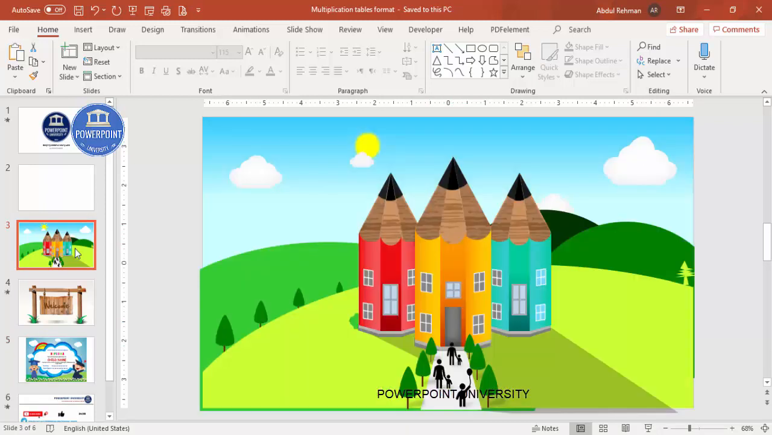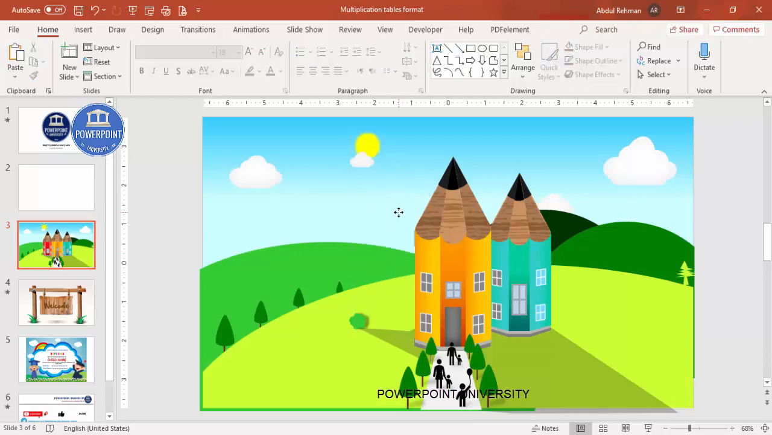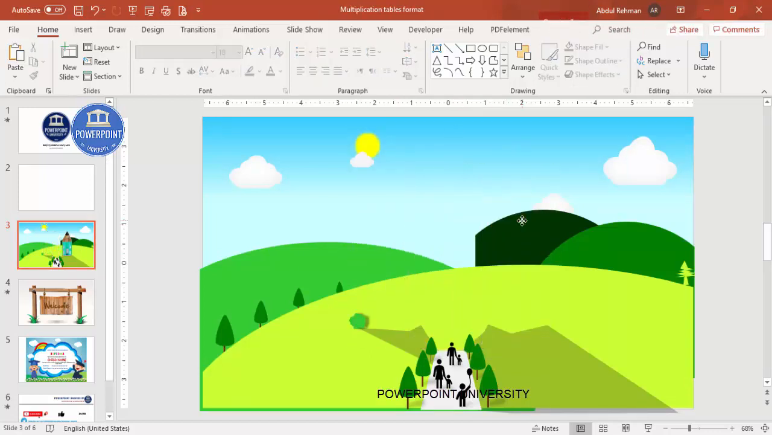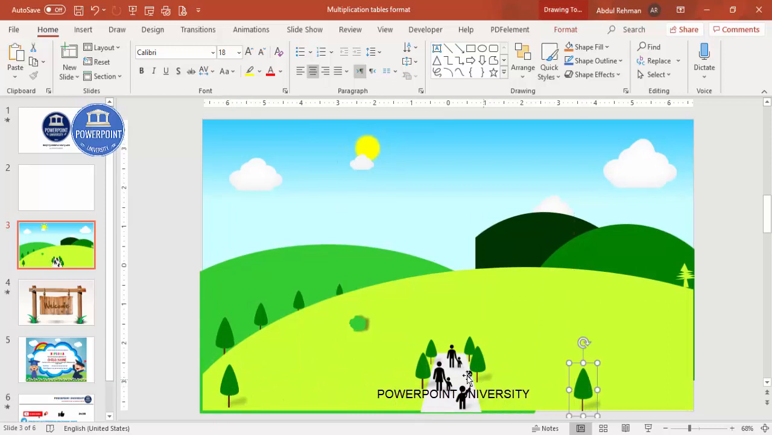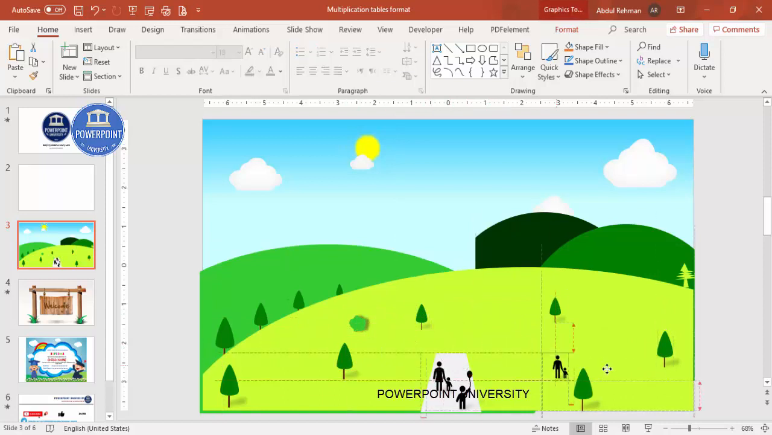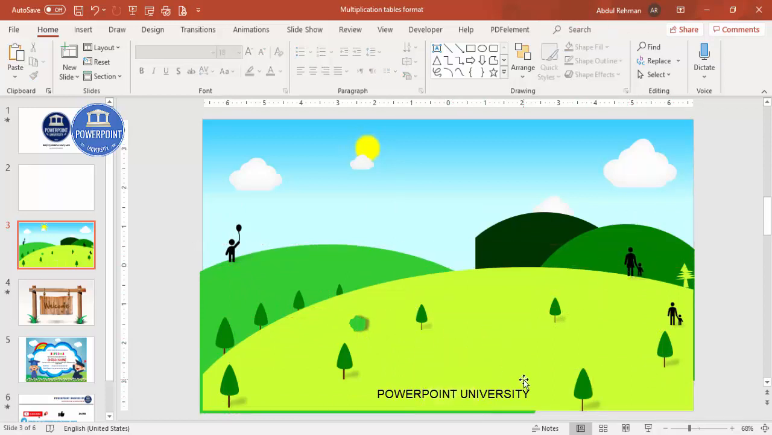So let me do one thing. I'm going to go to this particular slide, and the unwanted things, I'm going to delete. You can see here I'm selecting and deleting unwanted things, and then I'm going to put the trees in a different order depending on the requirement. You can see here I'm moving them here and there, and this I can put here, and this I can put here, and one more I can put here, and this also I'm going to delete. So this particular slide I have done like this.